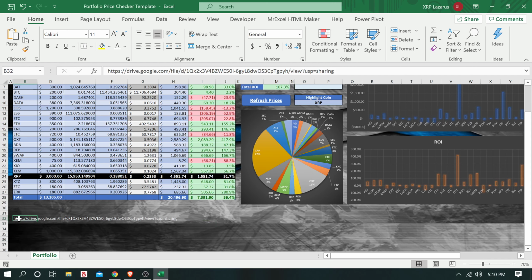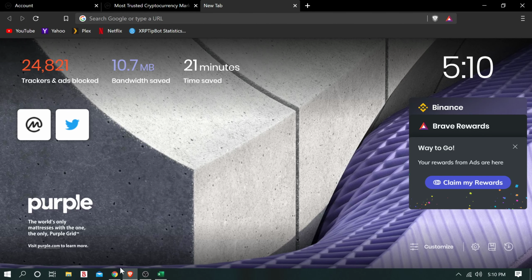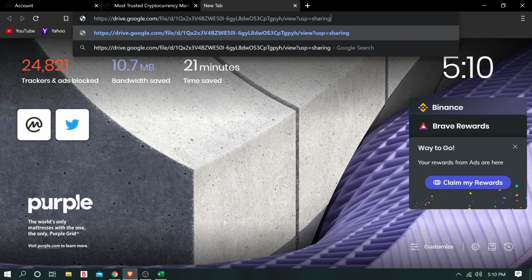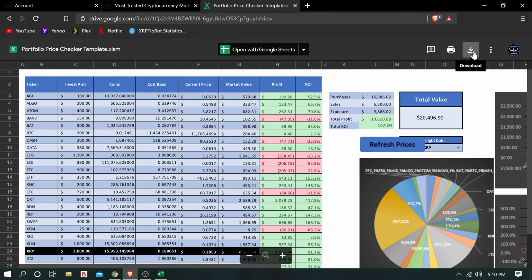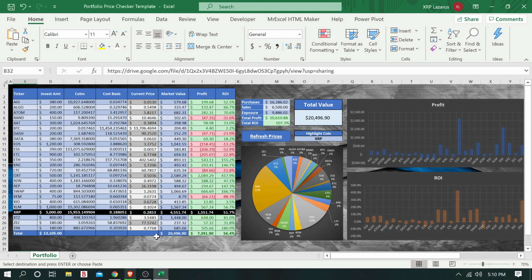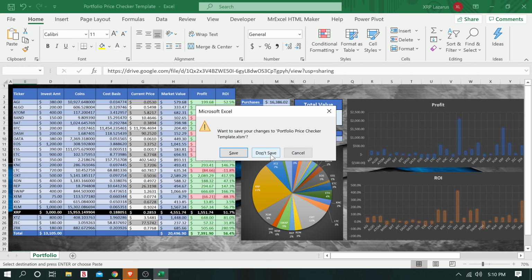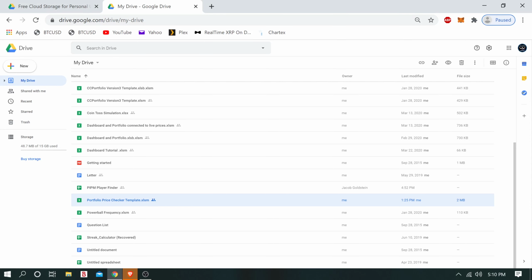So step one, in the description of this video, I'm going to have a Google Drive link here. So go to your web browser, paste the link in. It's going to take you to this Excel spreadsheet. Over here on the top right, you're going to see a download button. Click that download button. I'm going to close this down so you can see exactly step by step how to do it.